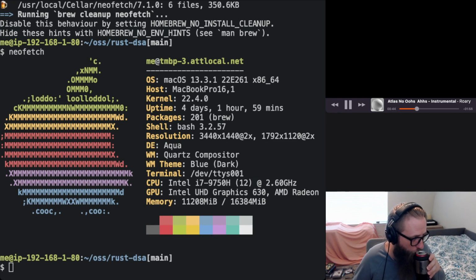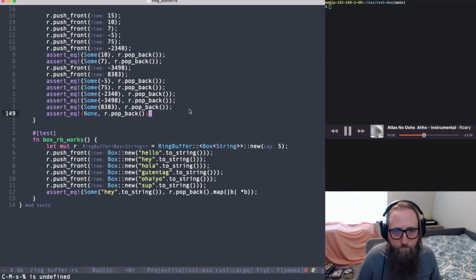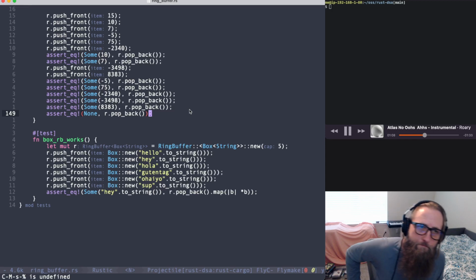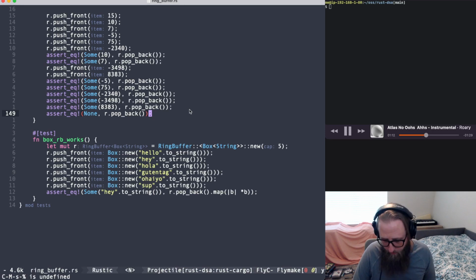Can is open. And here we go. Why did the mouse just do that? That was really weird. Okay, so that's going to distract the shit out of me if I leave it up on my terminal. So let's do this. Okay, cool. And we're back.